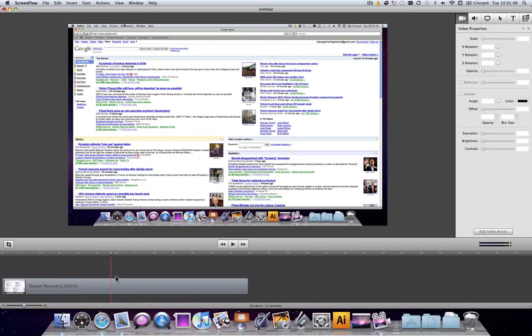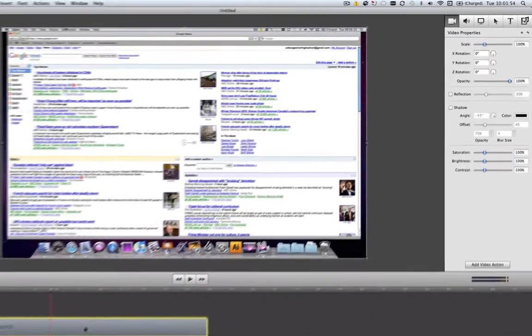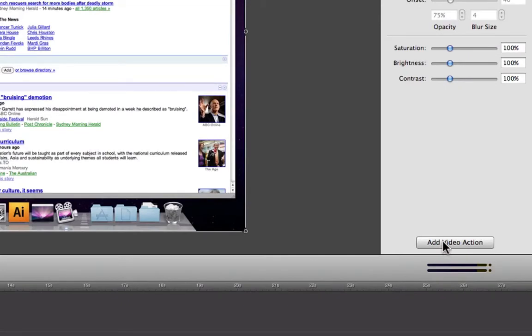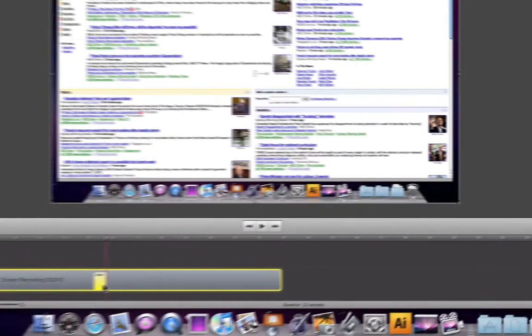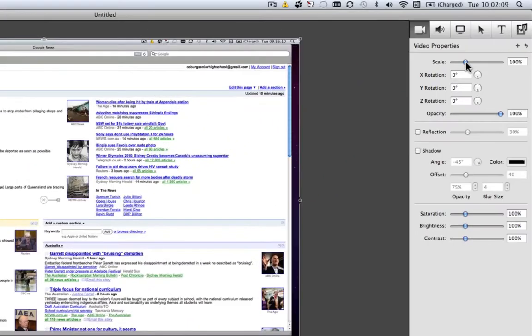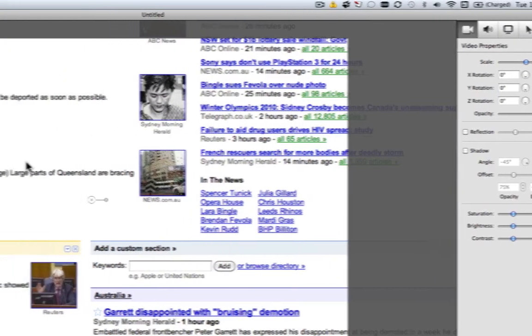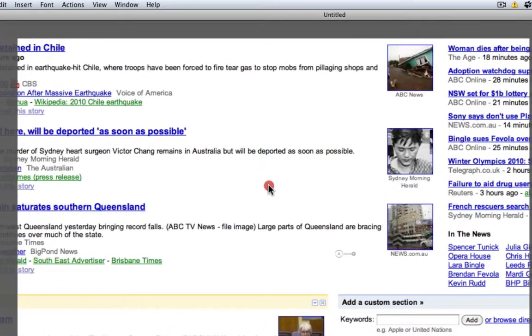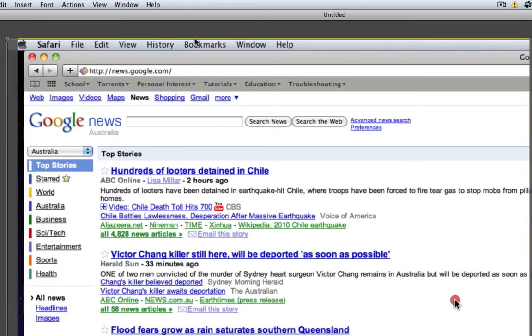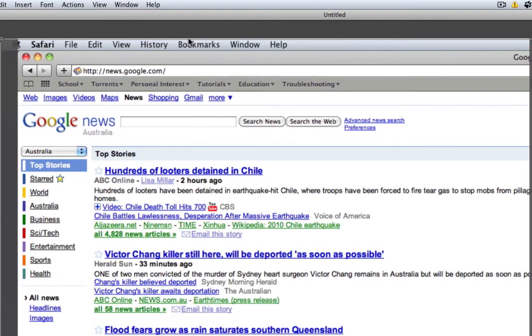So what I'm going to do is I'm going to select my video clip, so it has the yellow border. And then under video properties, which is the camera icon, I'm going to go down to this button and choose add video action. As you can see, it adds a little yellow action. And now I'm going to adjust the scale and then double click and drag up the canvas area here so that it's really zoomed in on the bookmarks menu.